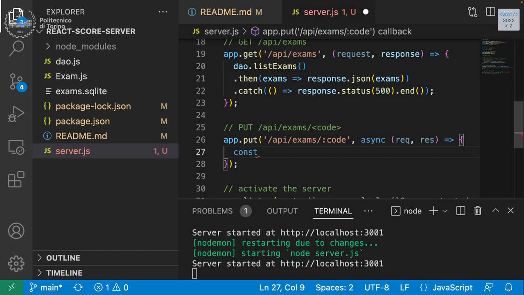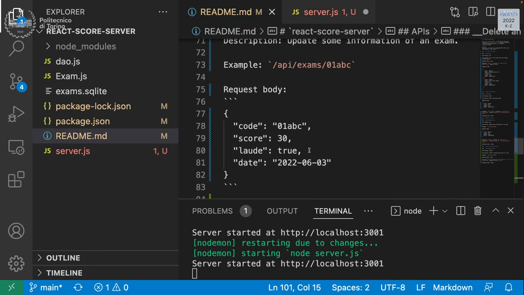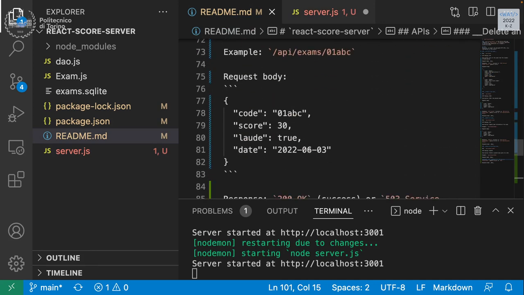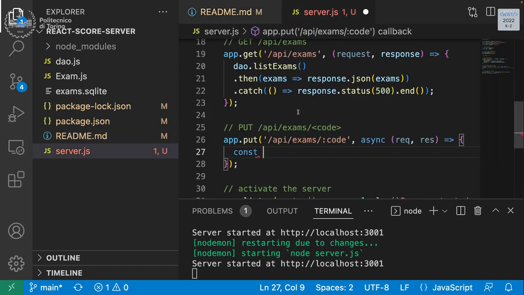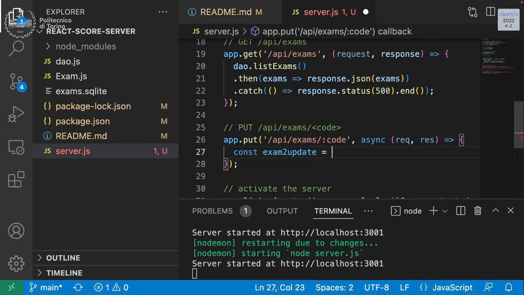So in this moment, we are updating basically all the information from the exams in the score table. So there is no partial update here. Const exam to update, req.body. And that's it. That body is already in JSON, so the exam to update is already a JavaScript object. Let's call it exam2update. Okay.